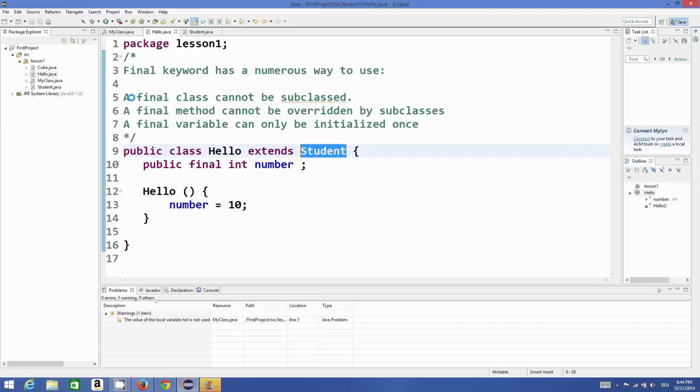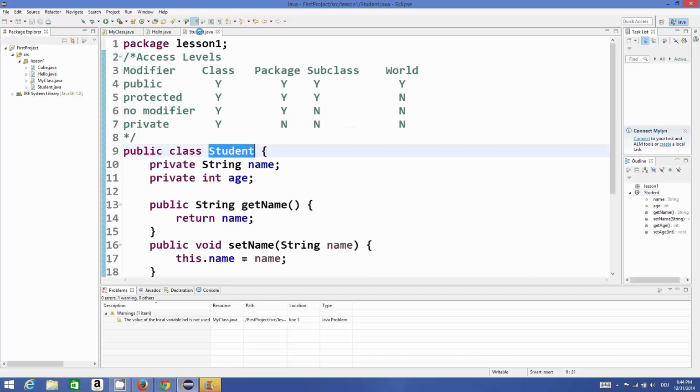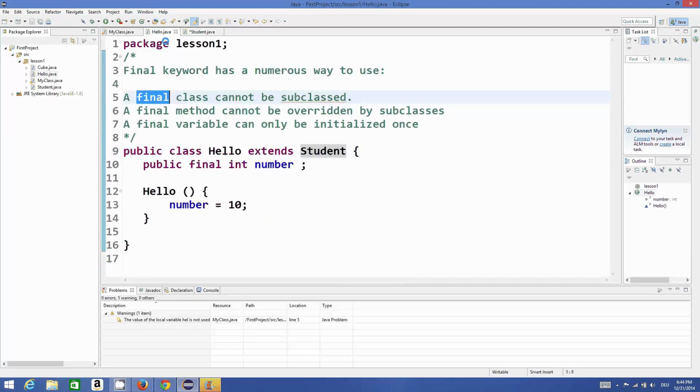So if you add this final keyword before the declaration of a class, for example, instead of public class student, I write public final class student. So I have made this class final, right? Now see what happens.